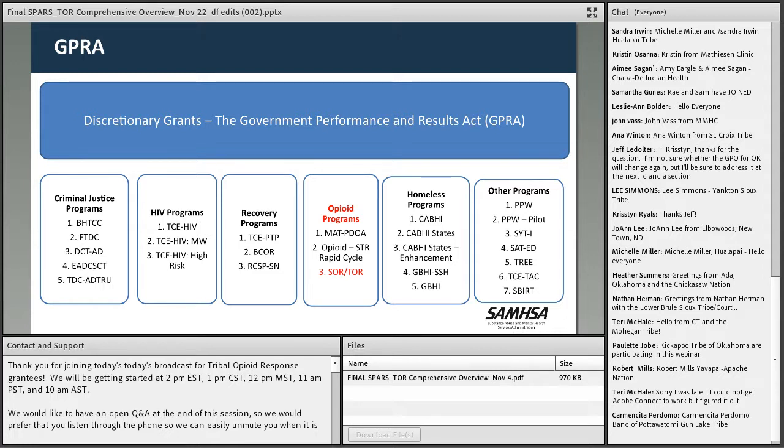This is just like an overview of the different treatment programs funded by SAMHSA, but what I wanted to highlight are the opioid programs, where SOR and TOR, the State Opioid Response and Tribal Opioid Response grantees, kind of fall. So we have our MAT-PDOA, that's Medication-Assisted Treatment for Prescription Drug and Opioid Addiction programs. We have our rapid cycle opioid, and those are at the state level. Some of you may have even been awarded these funds. And finally, we have our SOR and our TOR program. So some of you may be familiar with some of these other grant programs I've listed. I want to give you an idea that SAMHSA is very committed to addressing the opioid crisis, and we tackle this in many different ways and funding streams.